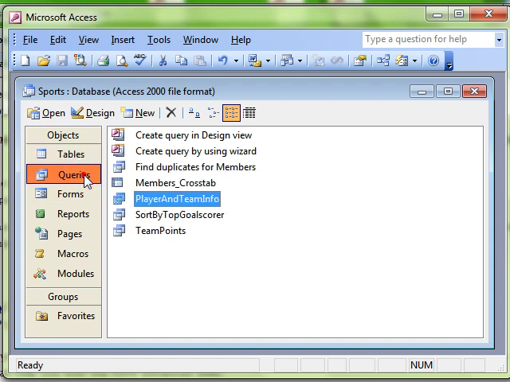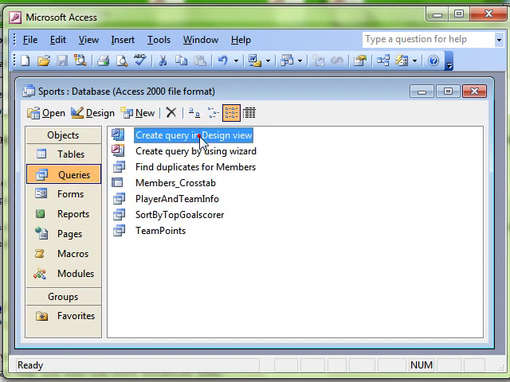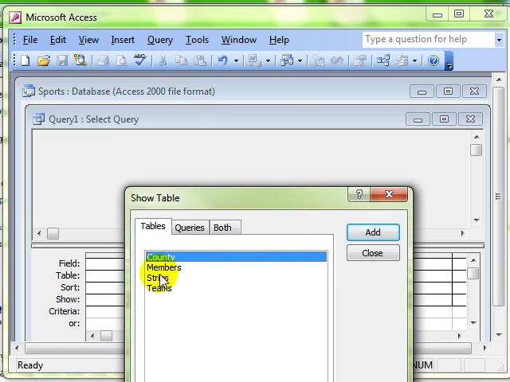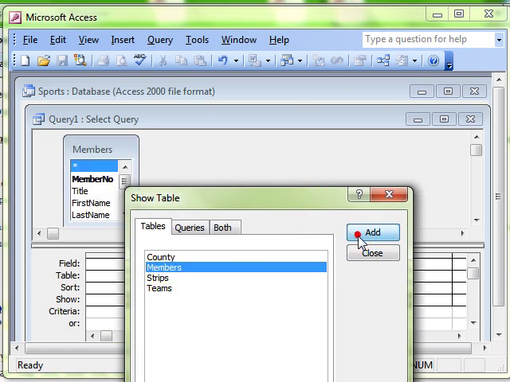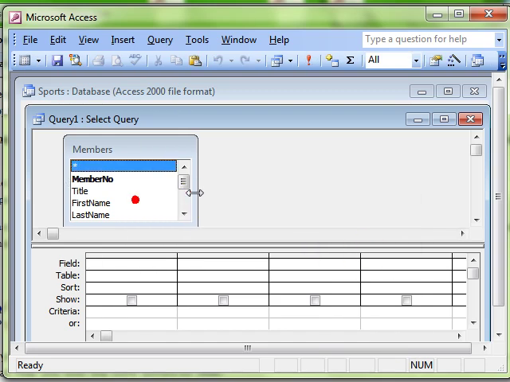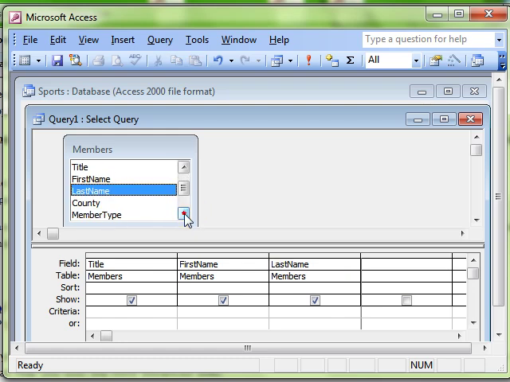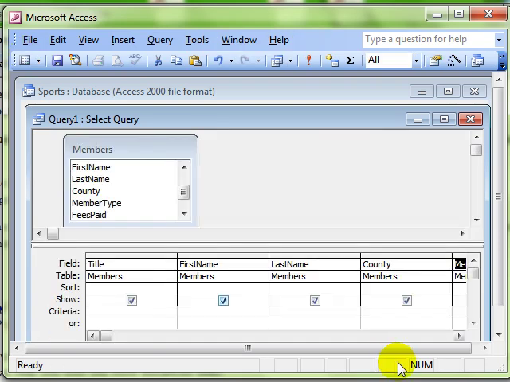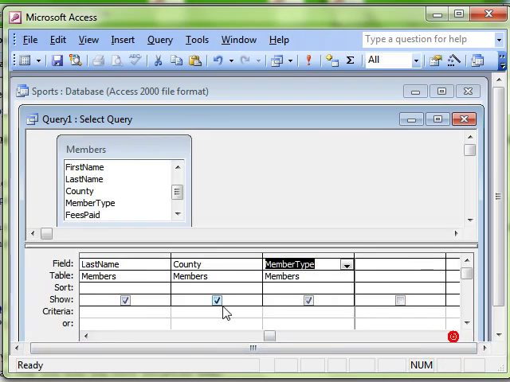So we'll create a query in the usual way in Design View. Add the table that we want to work with and add the fields that we're interested in. Okay, always check your data as you're building up your queries so you know where you're at. Yes, that looks good.